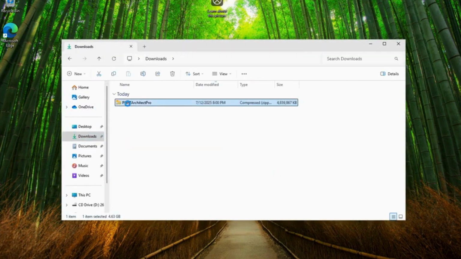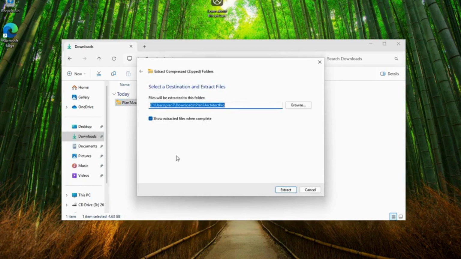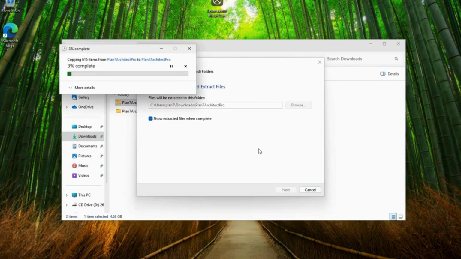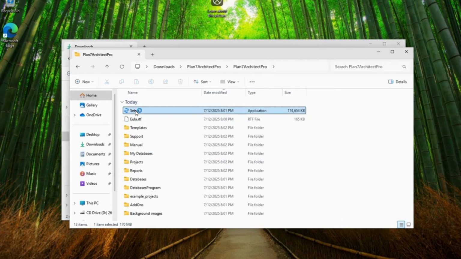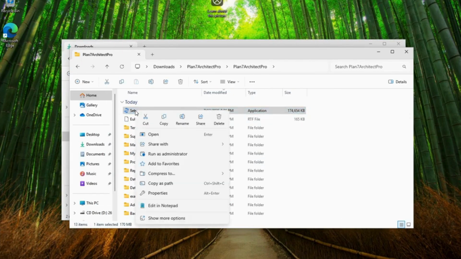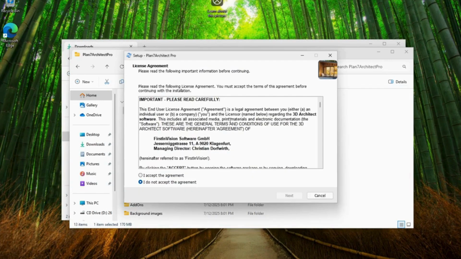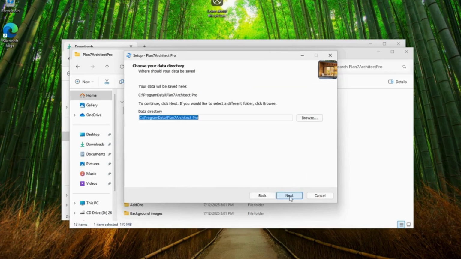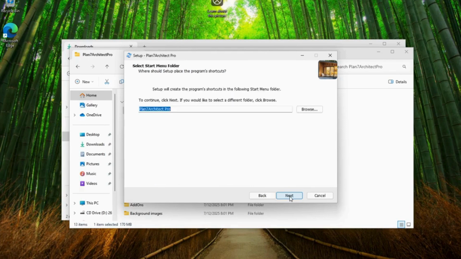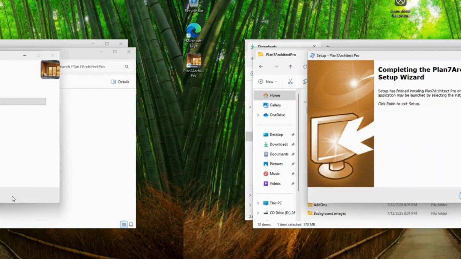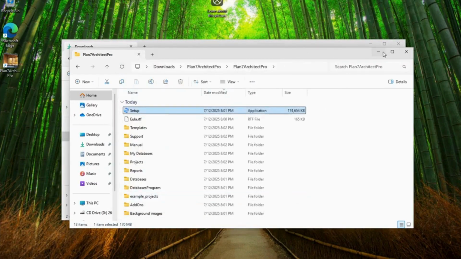Then I right-click on the zip file and select Extract All and Extract. That's how I unzip the folder now. Right-click on Setup, and then Run as Administrator. And the installation of Plan7 Architect opens. I accept the terms and leave all settings as they are, change nothing, and keep pressing Next until I click Install. Click on Finish, and I minimize these folders.